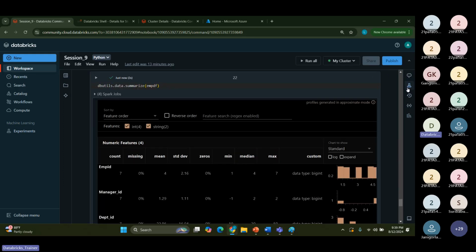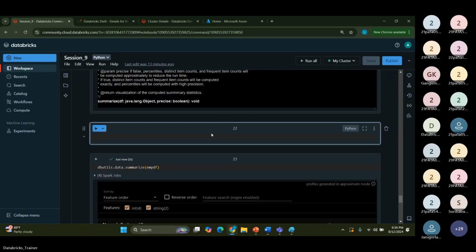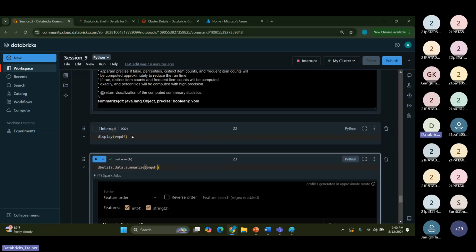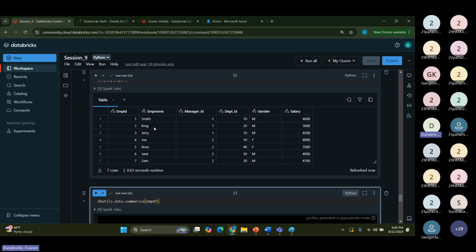In the employee data, let me display empDF, how it is actually there and what we could see. We have employee ID, employee name, manager ID, department ID, gender, and salary. So these are all the columns we have, and this is the data.